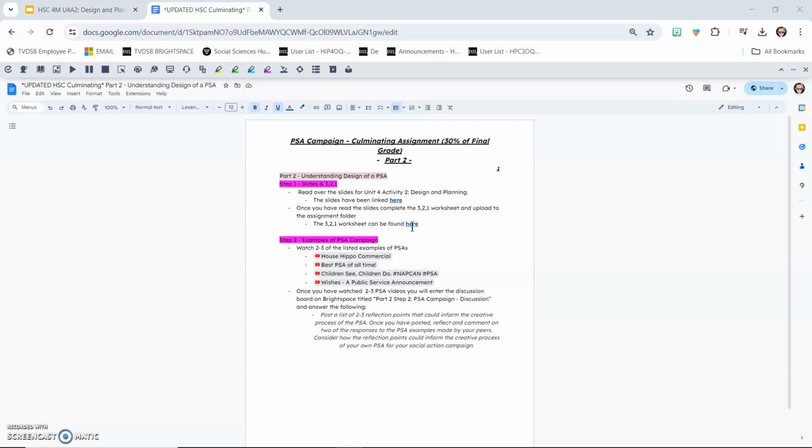The slides do correspond exactly to what is on the content pages for the course. However, I have taken it and really slimmed it down and made it less wordy. So we will go over the slides here in a second for step 1. But once you've completed step 1 and you've handed in your 3-2-1 worksheet to the assignments section, and there will be a folder or a Dropbox, whatever you want to call it, to submit your part 2 3-2-1 worksheet, you will move into step 2, which is looking at examples of successful PSA campaigns.